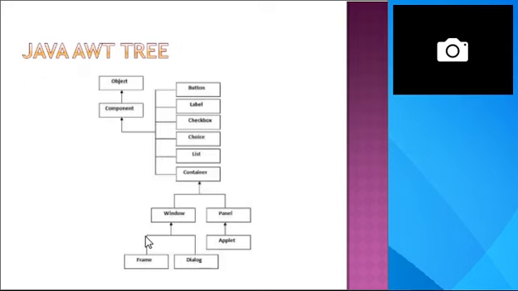Here we define the tree of Java AWT. Java AWT has different types of components used to build an AWT program, for desktop applications and console applications. First is object. Object contains the component, and the component has different types of attributes like button, label, checkbox, choice, list, container, and so on.